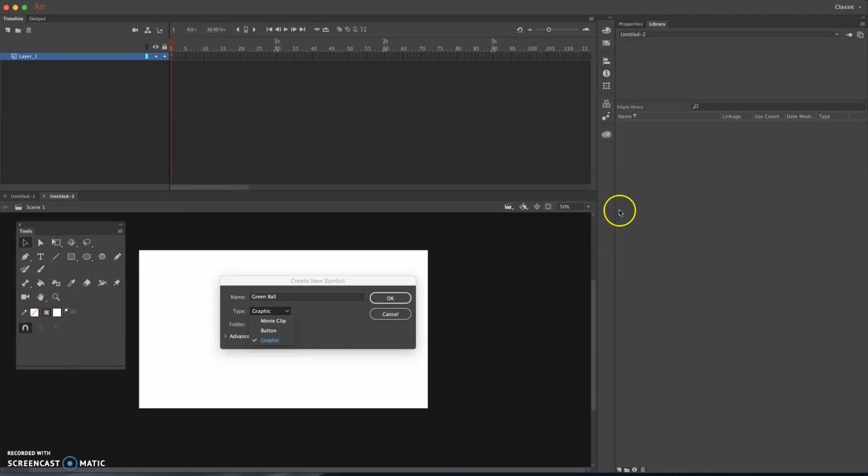And the guy sort of lives over in the library here doing his jumping jack, and then we put him on the stage to do that thing. What we're doing is much more simple. This is a graphic. We're simply going to be making, as the symbol states, a green ball. Button, we're going to work on that later in the semester.